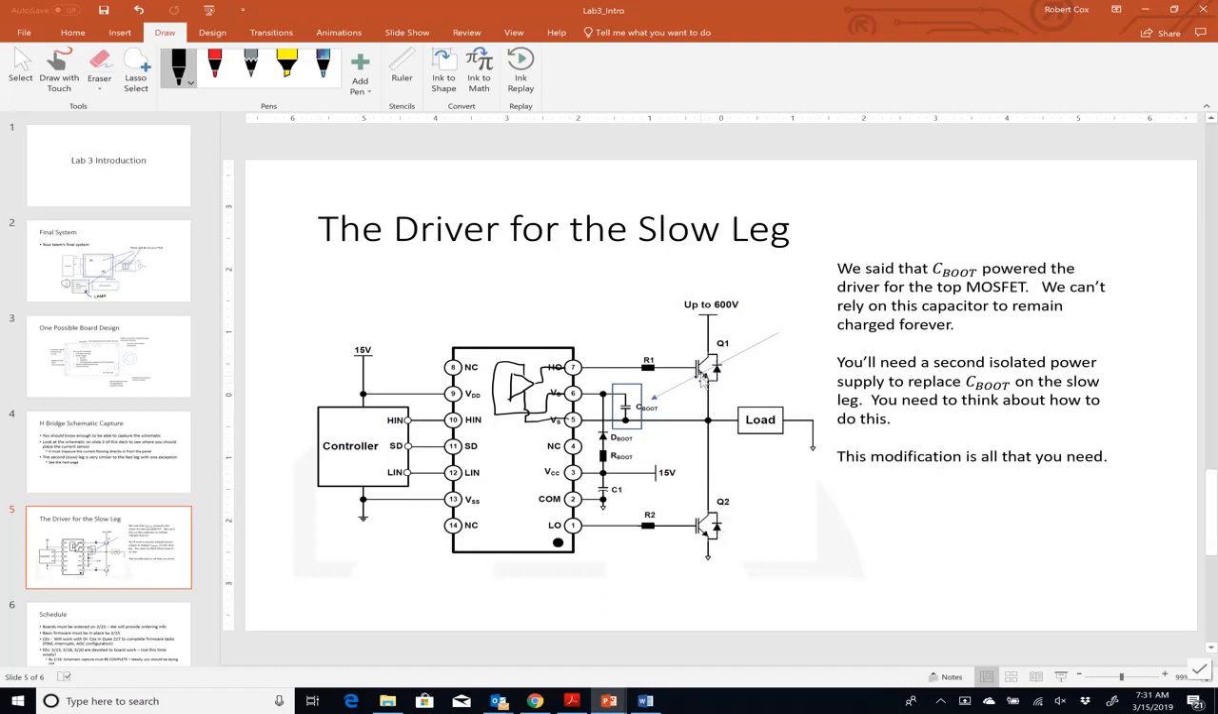The problem is that we're discharging it when the top switch is on. This is a small capacitor, and this concept works fine when we're operating at 30 kilohertz or 50 kilohertz or something like that. But if I'm going to try to keep this switch on for a very long time, like half of a 60 hertz cycle, this may not work. This C boot may discharge, and that's going to change the operation of the circuit.